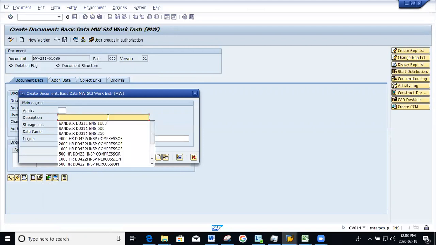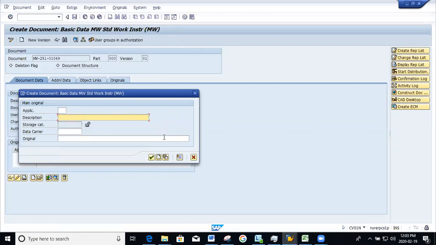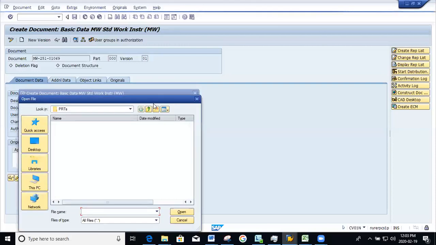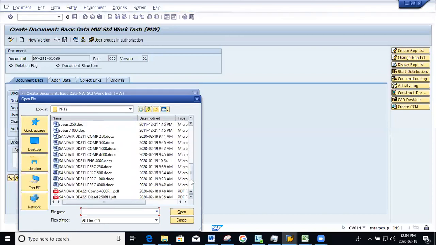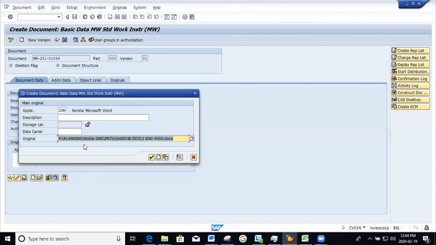So for the original, I don't need to put a description. It'll come from the file name. So I just need to browse to the location where I'm putting the PRTs, the originals. And so I'm loading this one, which is the Sandvik 311 engine 4,000 run hours. And you'll see that after this, it will get filled in automatically.